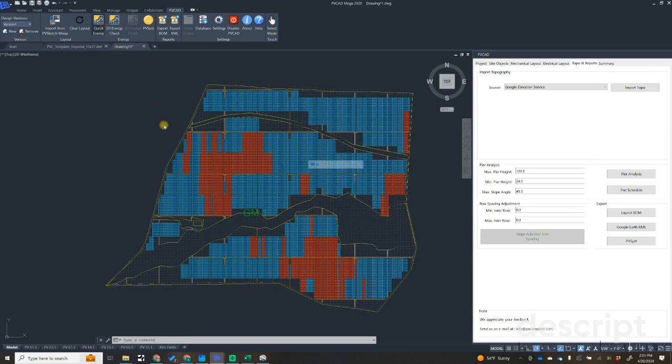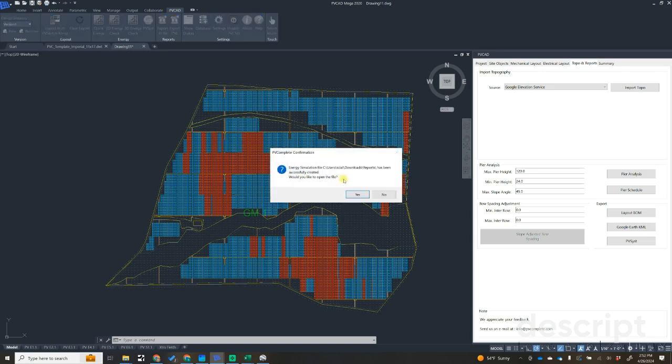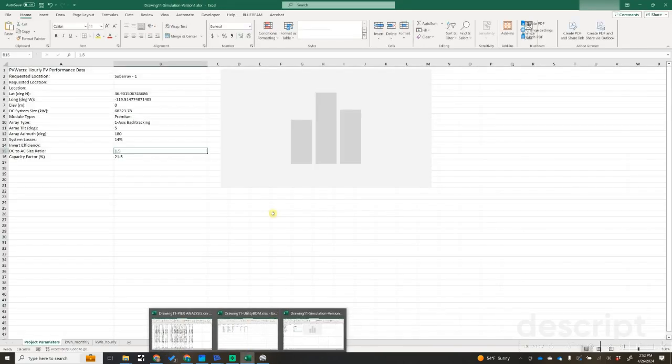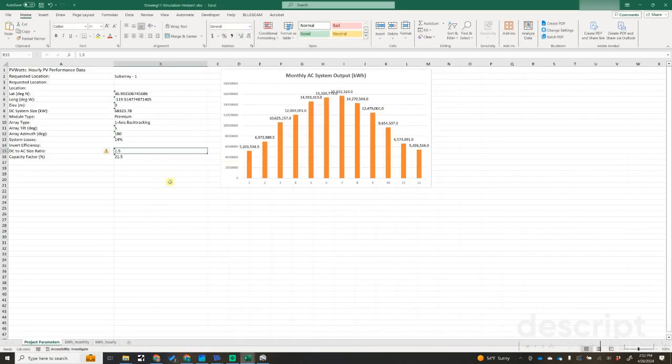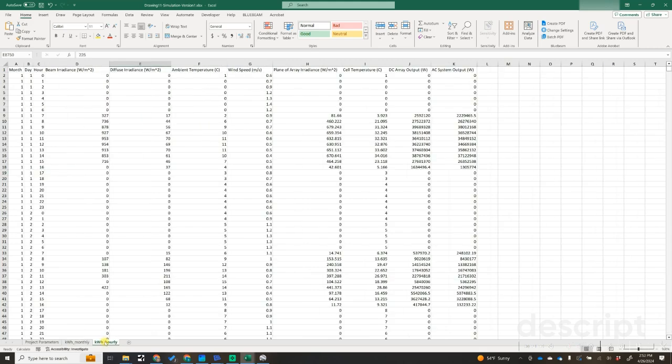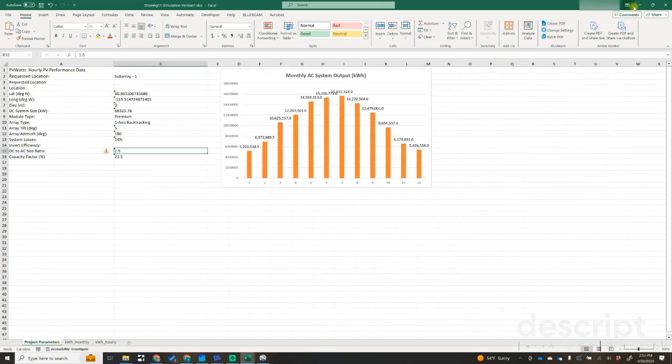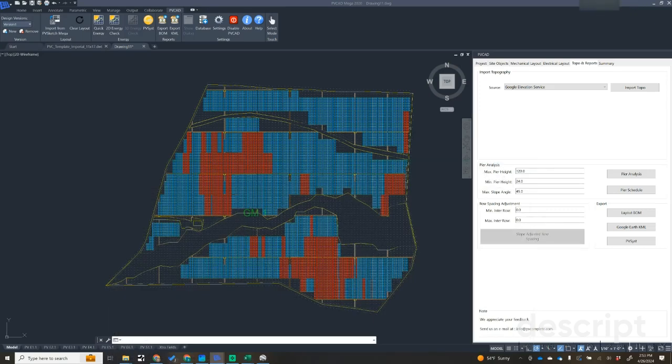Alternatively, we can also look at the quick energy simulation here, which is going to be not as particular as a PVCAD report, but will give us a monthly report of our energy. And there we have a summary, and we have our monthly and hourly tabs here, which give us the raw output of that simulation. And that's the basic project flow of a project in PVCAD Mega.